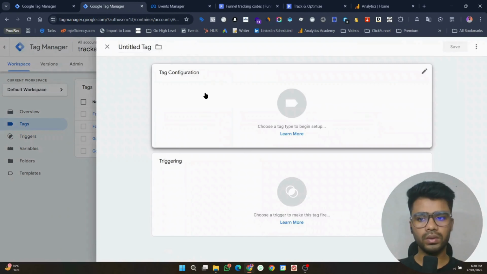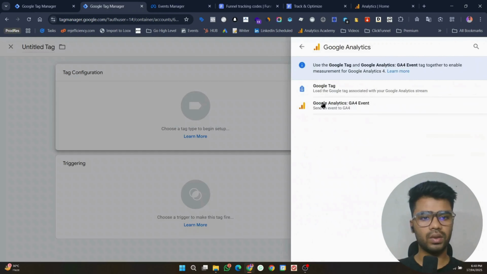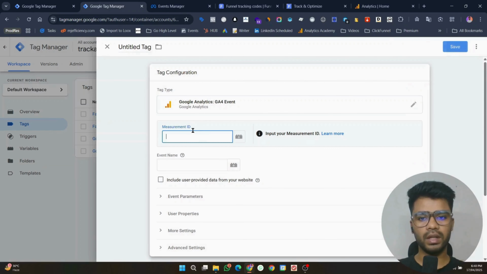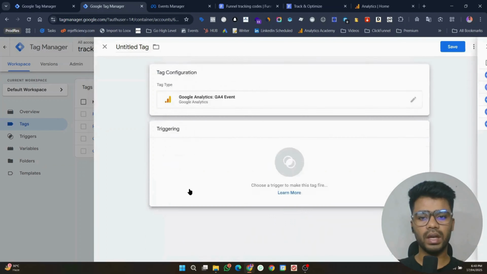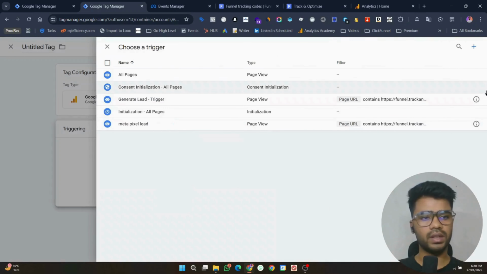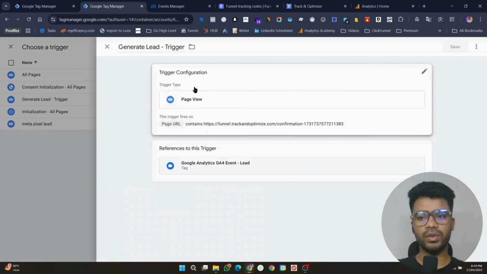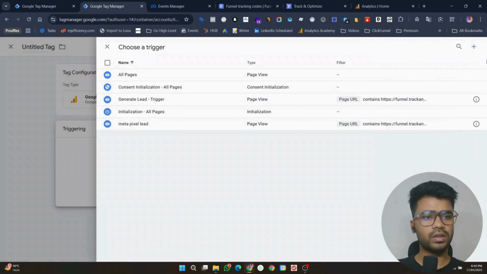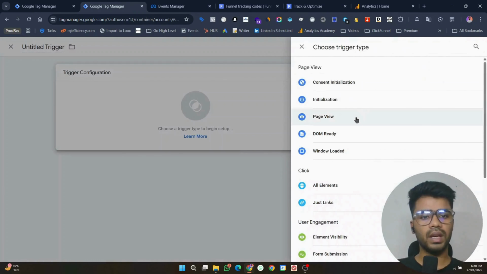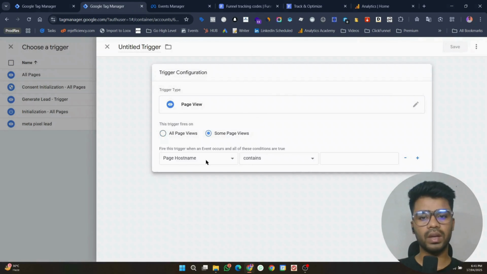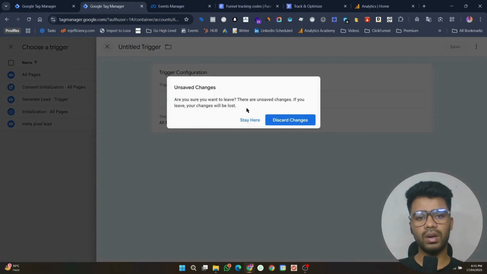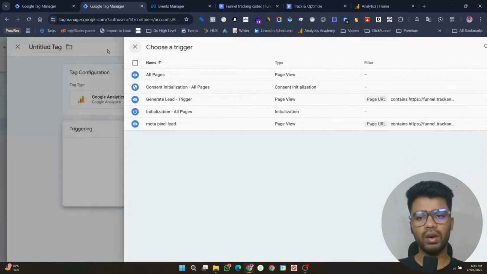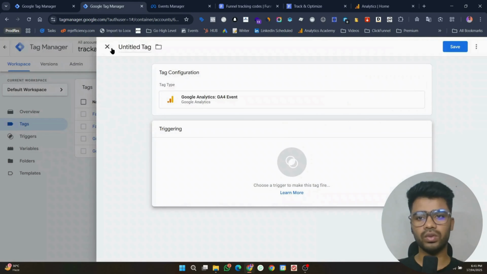You just go to new on the browser container and click on Google Analytics GA4 event, name the event, enter the measurement ID of your GA4, enter the event, and then choose the trigger we have already created, which is when someone views this page. You just click on plus and choose page view and enter the URL with page URL contains this one. You can find out in our previous videos. For now I am just going with this so that I don't need to create a duplicate one.